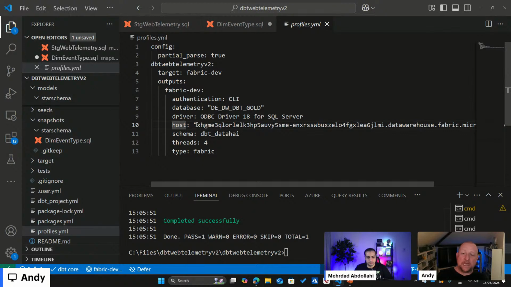But yes, essentially, I'm connecting to the SQL endpoint, connecting to a warehouse. So DEDW DBT gold is the name I've given the warehouse. So it's running everything on that warehouse.